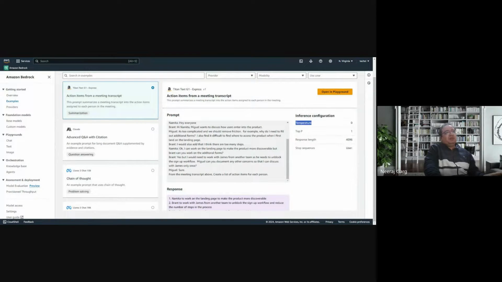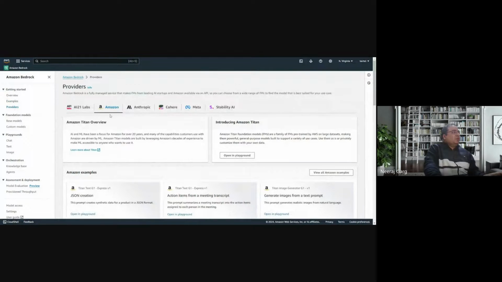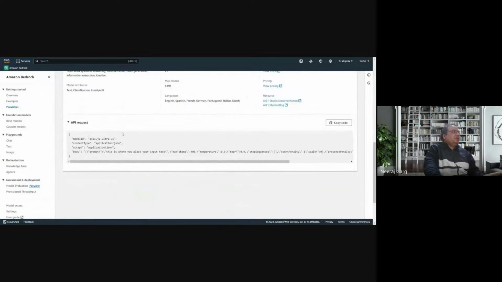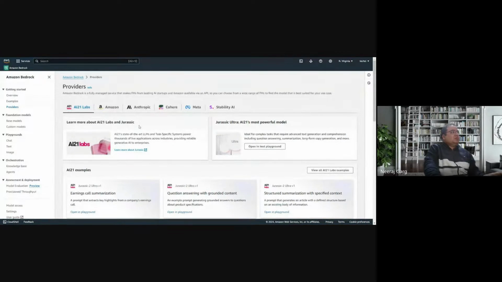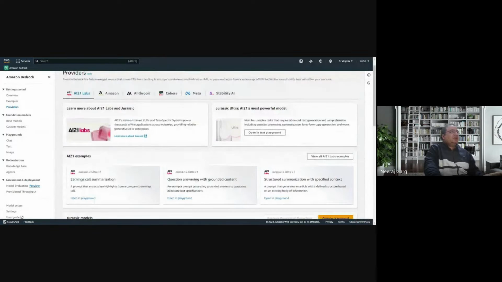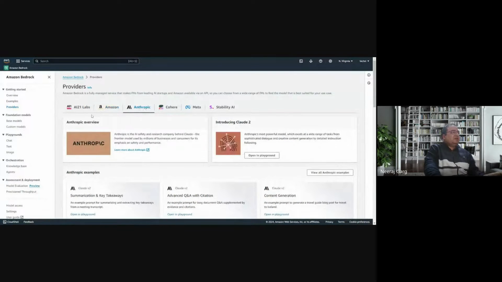Now if you remember, temperature setting is 0, top p or whatever. So same way, this is another model, and so on. Providers, these are some of the providers. AI 21 Labs, it provides these models. Jurassic Ultra, what is Jurassic Ultra used for? Ideal for complex tasks that require advanced explanation and comprehension, including summary and more. So these are different providers, these are different models.